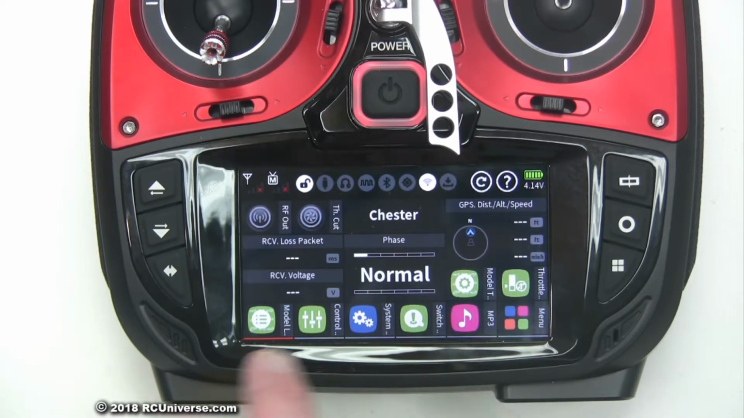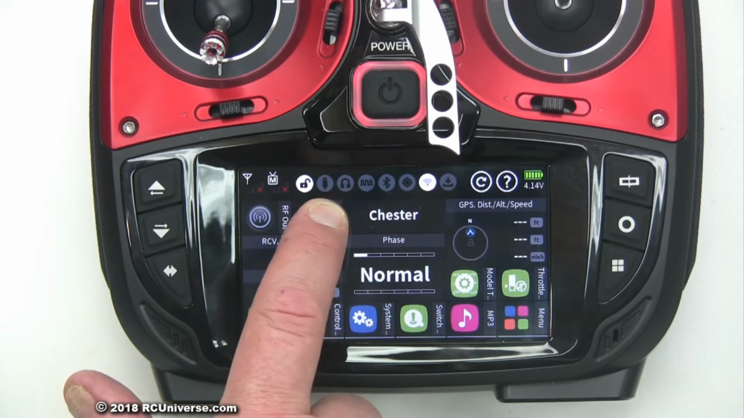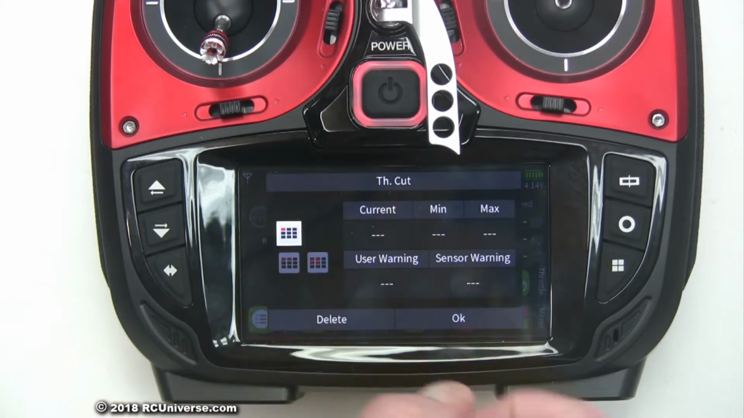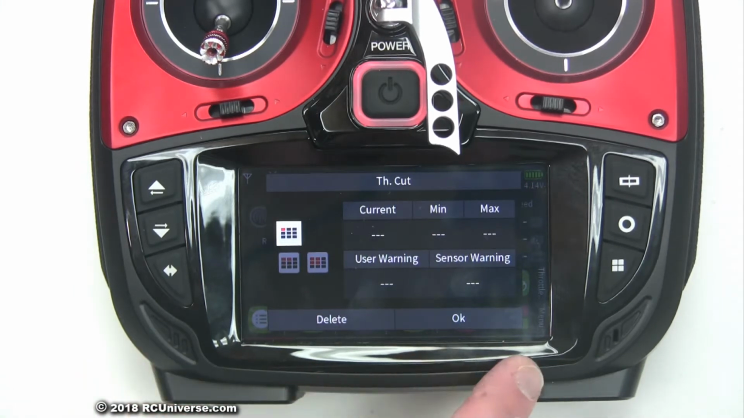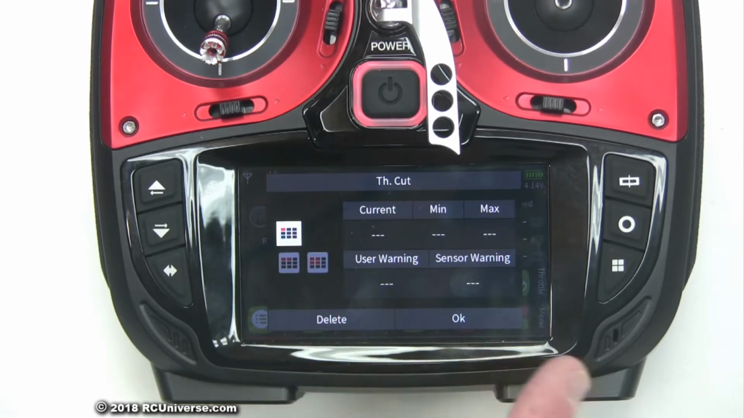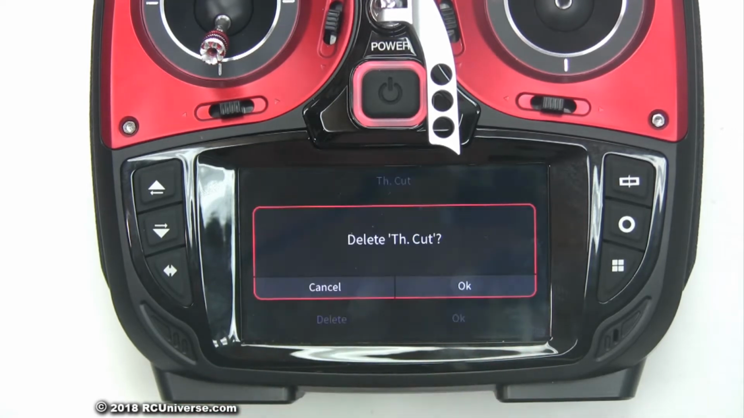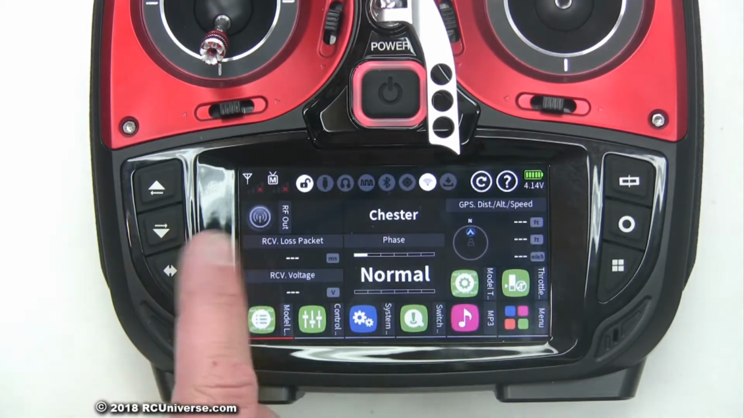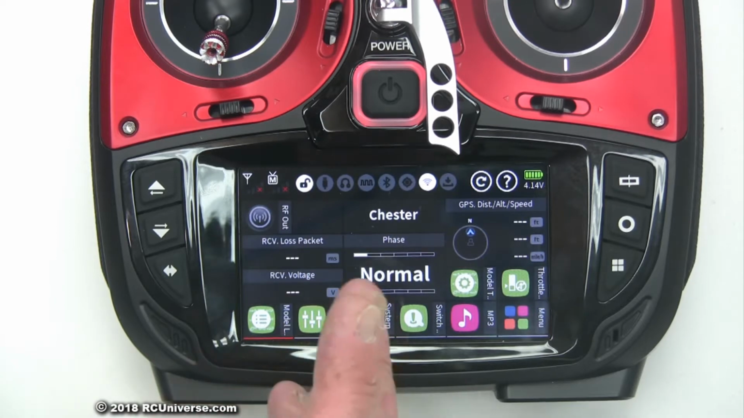Now, I did want to give you just a quick demonstration of how easy it is. Let's just say, for instance, I don't want the throttle cut indicator on my touch screen here, so I just push it, and it brings up a screen that basically will tell me what I want to do. Do I want to keep it or do I want to delete it? If I don't want it there, I hit delete and hit OK, and you'll notice it's gone. Now I've got a blank spot there.